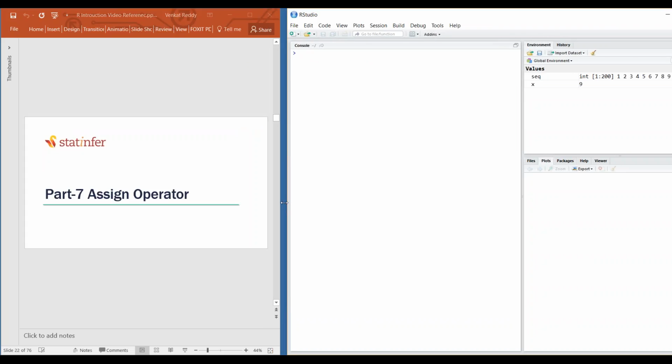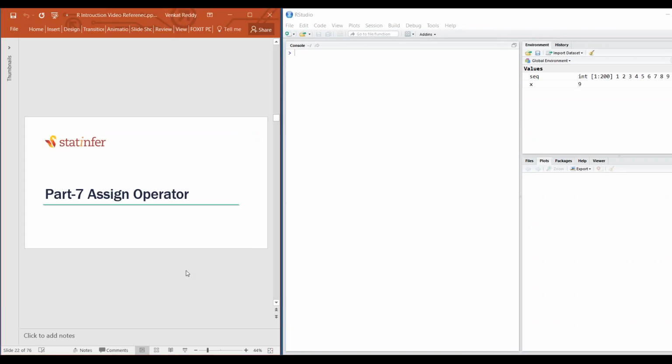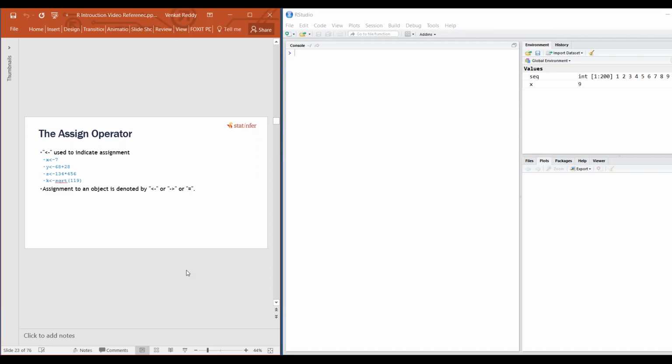Now we will start with the basic operator, that is the assignment operator. What is assignment? Let us suppose I want to store a value called 7 within X, then I use this assign. So this will assign the right hand side value to the left hand side variable. So 7 is stored in X. I just type X and hit enter. Yes, 7 is stored.